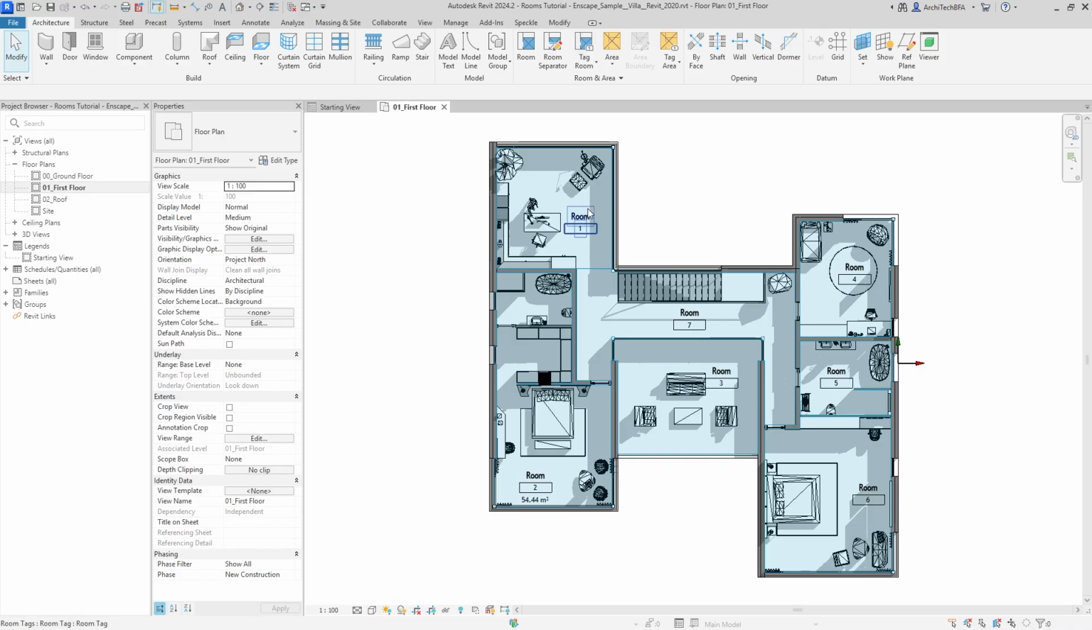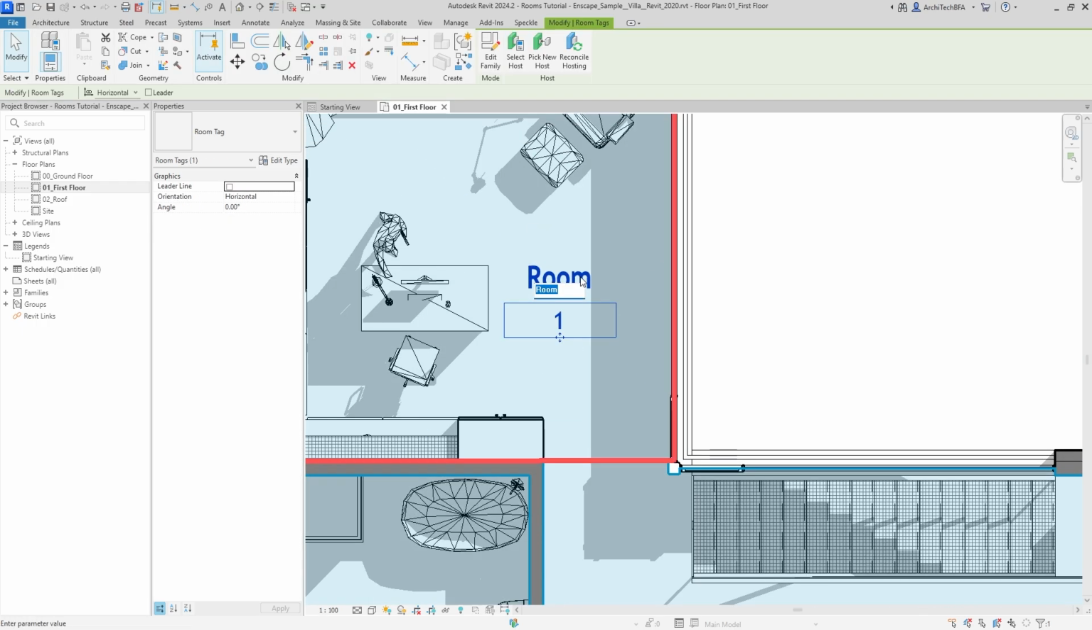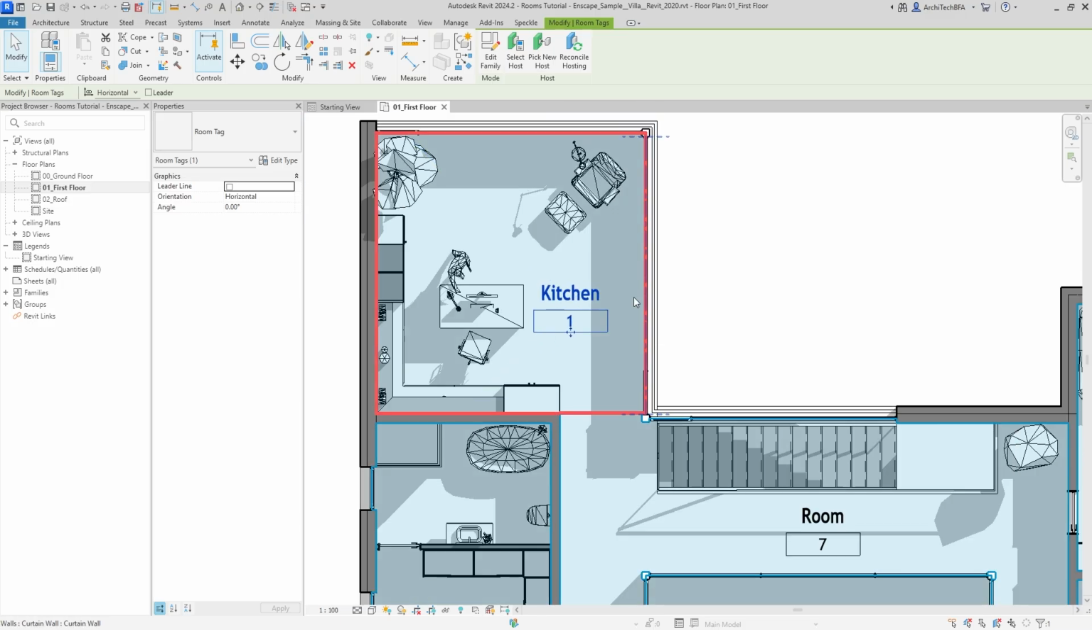So if you want to edit these to better our schedules down the road, you can click on this, and I'm just going to name this kitchen. If you wanted to, you could edit the numbers here as well, but mine turned out just fine. And if you hit tab, you can also move these a little if you want that perfect placement.